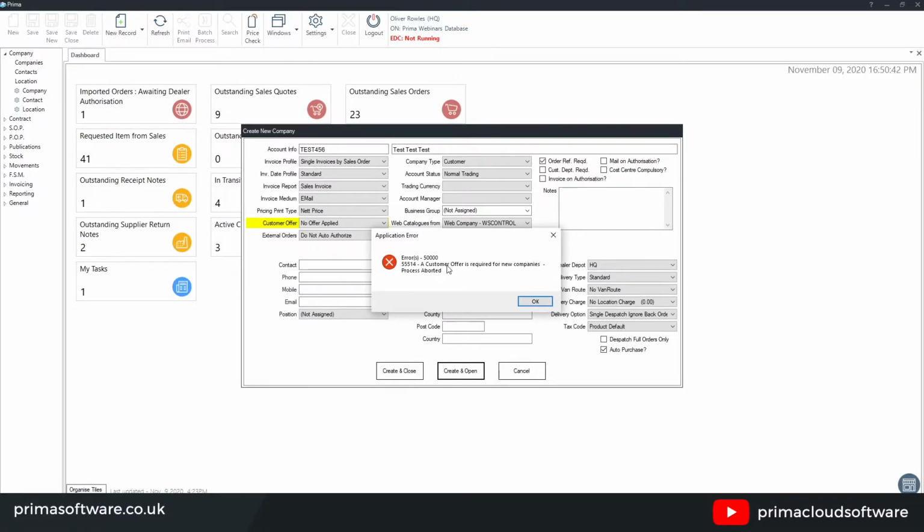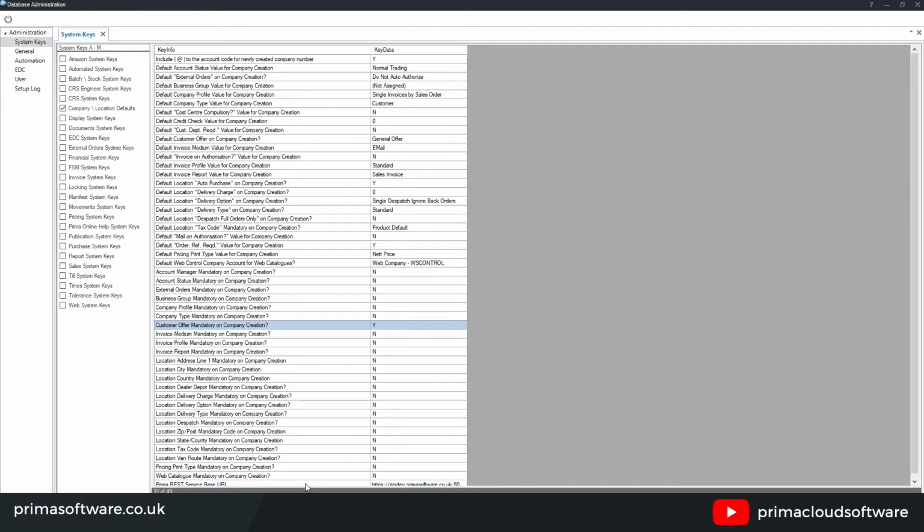So the same principle can apply to the likes of account manager. So if that wasn't selected but customer offer was, then if that was set to yes before I started that action, then of course that would prevent me from going through and creating that account just there.